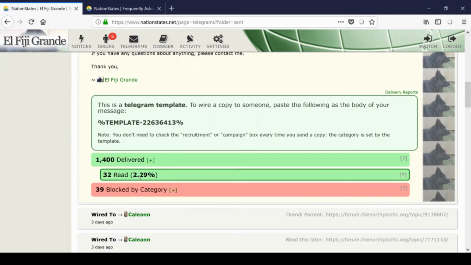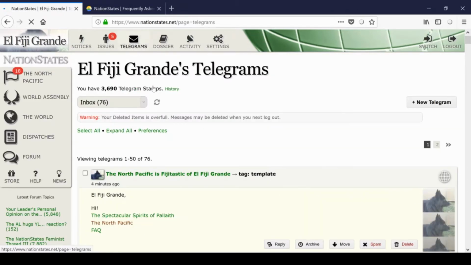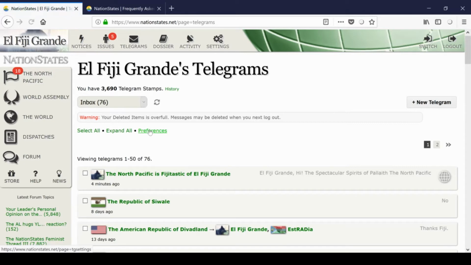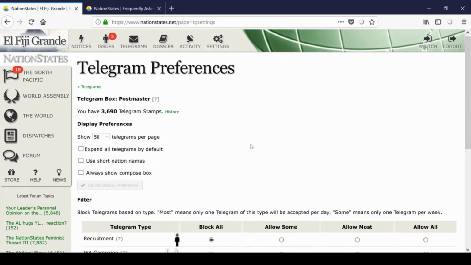However, in this case, I actually sent all these telegrams in blocks of 8 for the Home Affairs Ministry, which I will cover in a future video. To block incoming telegrams yourself, simply go to Telegrams, then Preferences. You can also reach this through the settings up here.